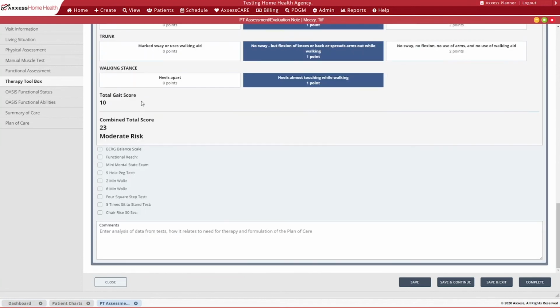And it'll tell me my total gait score is 10 with a combined total score of 23, so it's a moderate risk for falls. You can enter analysis from data from the test and how it relates to the need for therapy and formulation of the plan of care.